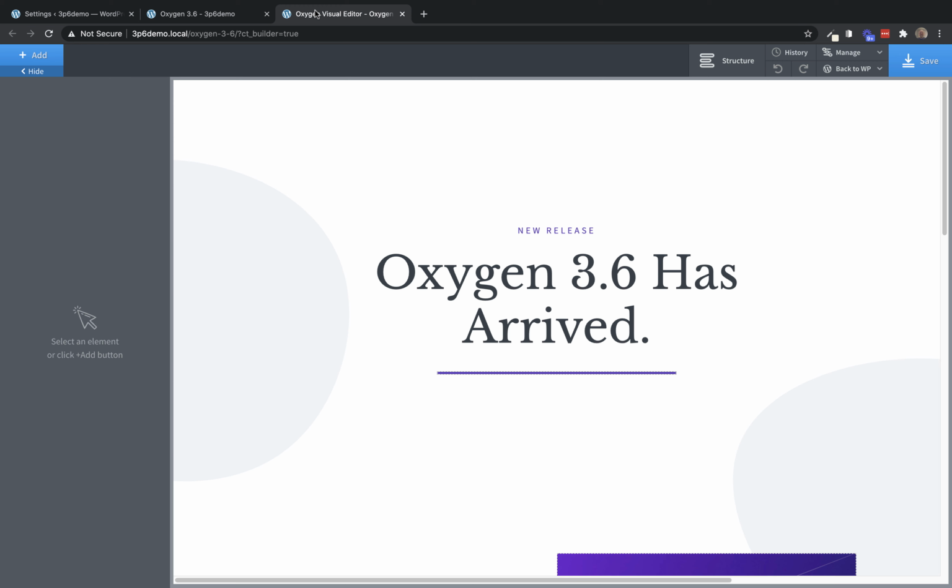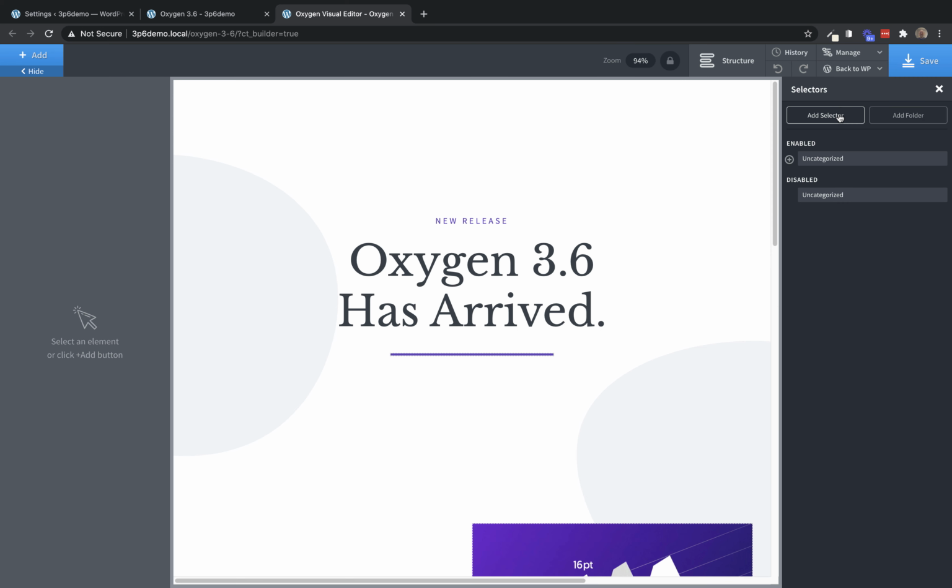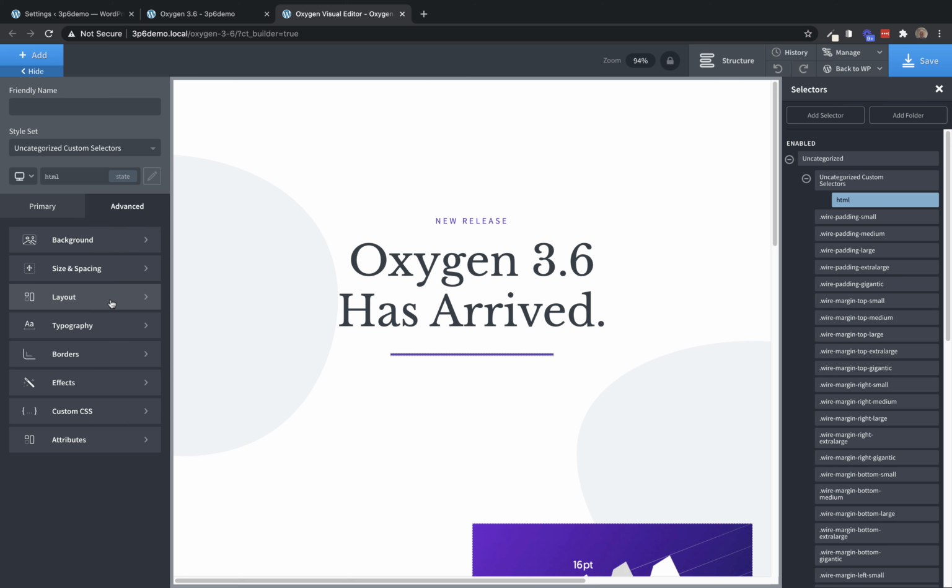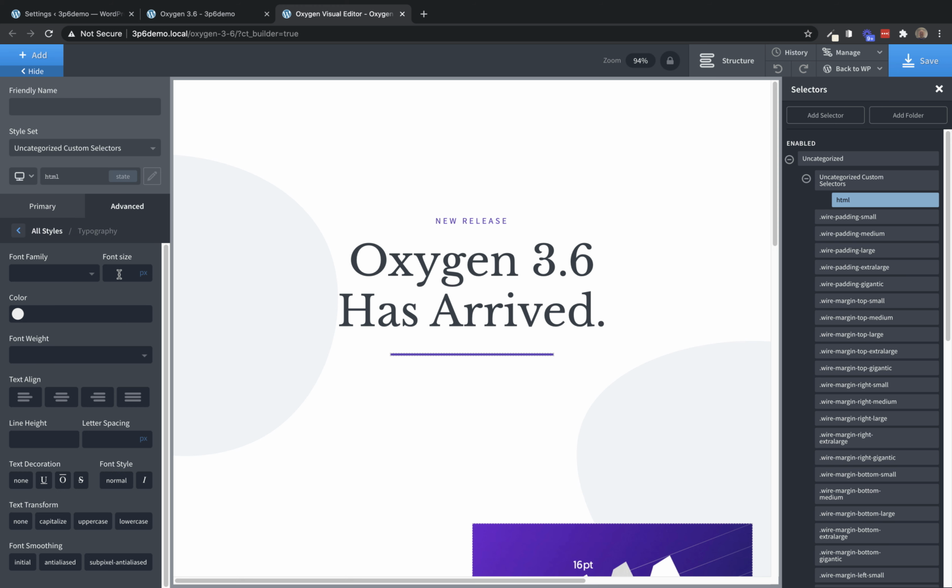So first, talking about rem, it's based off of the font size of the HTML element, which defaults to 16 pixels. But if you want to change that root font size, you can go to Manage Selectors and add a selector for the HTML element. And then you can just go to Advanced Typography and change the font size to whatever you want that root font size to be. So that's really, really convenient.